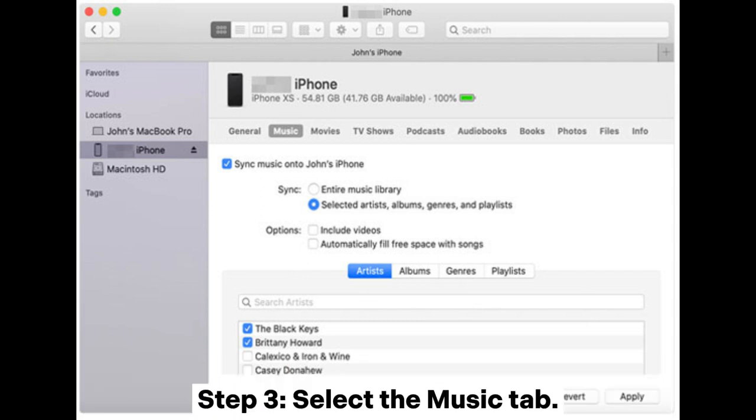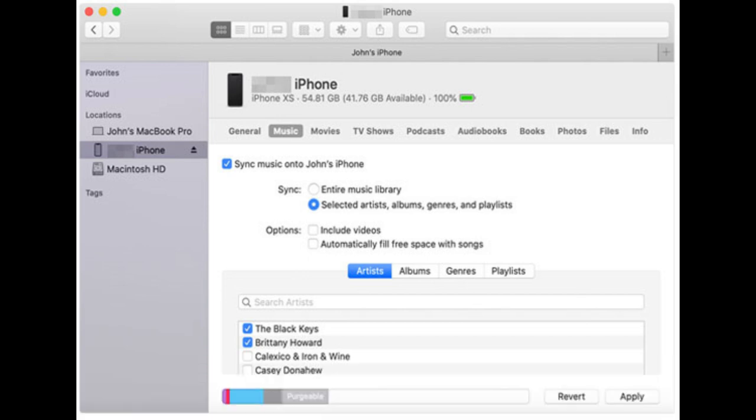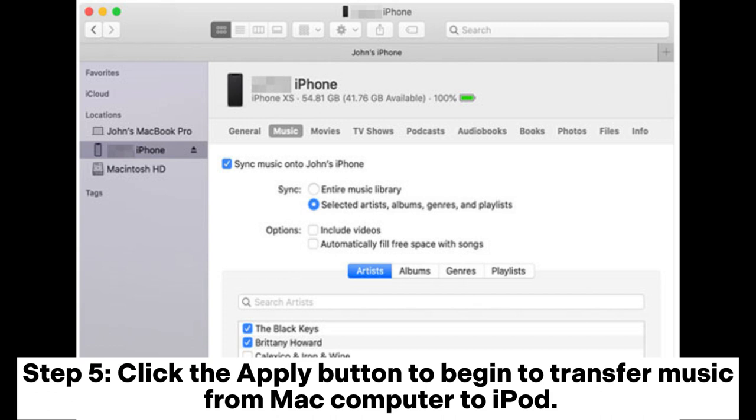Step 3. Select the Music tab. Step 4. Check the box of Sync Music onto your iPod name and then select the items to sync. Step 5. Click the Apply button to begin to transfer music from Mac computer to iPod.